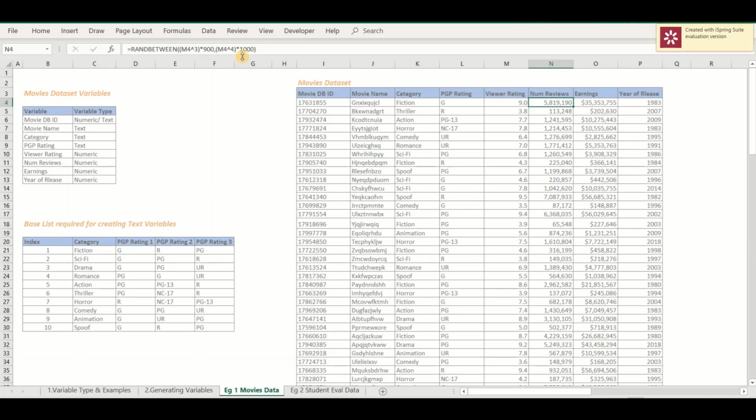And for the upper limit in the rand between function, I'm raising the viewer rating to the power of 4. Similarly, for the variable earnings, I have made it a function of viewer rating, where I applied the exponential function on viewer rating. So the higher the rating, the more earnings is being calculated for that particular movie. Last is the variable year of release, for which again I've used the rand between function.